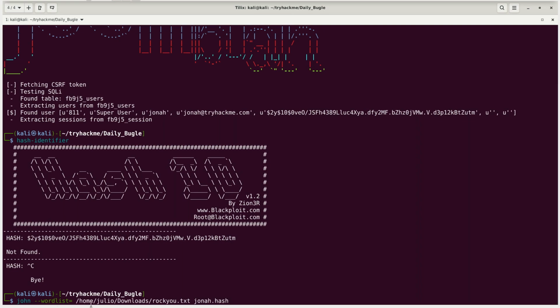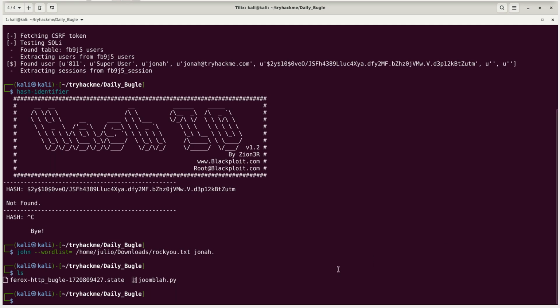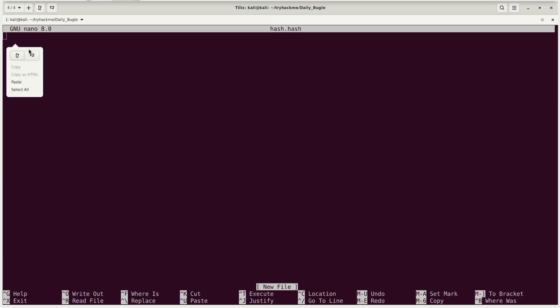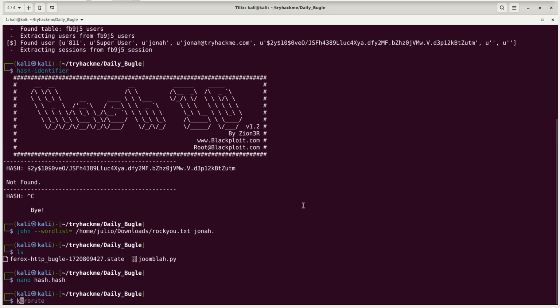So John --wordlist. Actually, this is from my computer. So here it would actually be different, and probably for you. Actually, let me just do this. Did I save that hash yet? I did not. So let me grab this hash. We'll just go through it together here. Copy. We're going to nano hash.hash. Paste. Now I have the hash there.